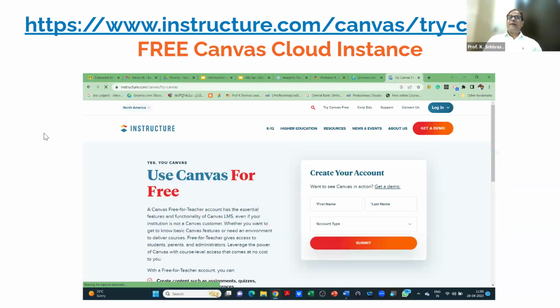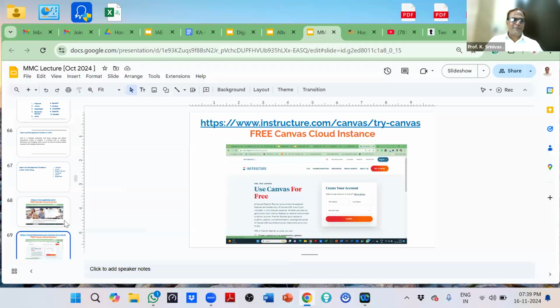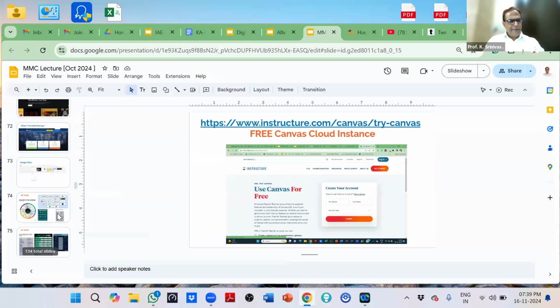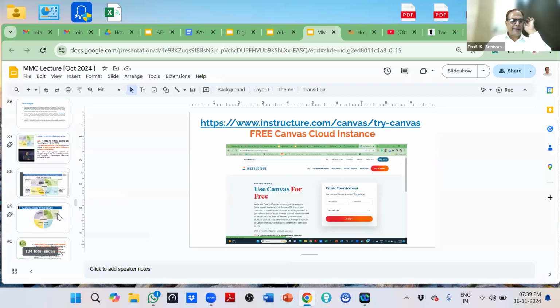If you don't like Moodle, or if you want to explore some alternatives, Canvas Cloud is there. In Canvas Cloud, you can also create a similar environment, whatever is being given over there, and you can use it much more easily and comfortably. But a little bit of learning is required.